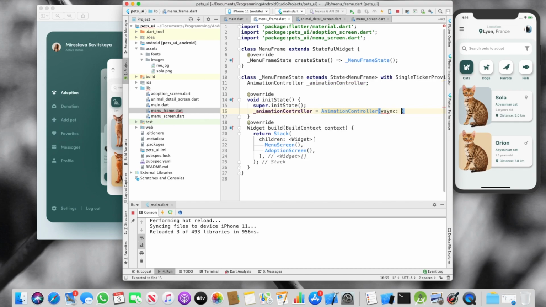And this vsync, we're going to set it equal to this. This is why we added the single ticker provider mixin. You can see here, hopefully, there we go. If you can see my mouse here, I'm not going to click because it might go away, but you see the vsync is of type TickerProvider. And since we've created this class as a TickerProvider, we can therefore pass this in.